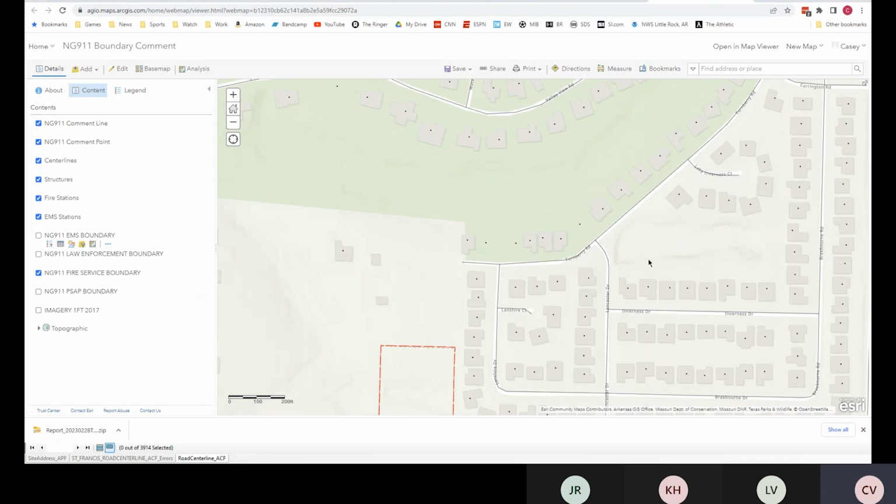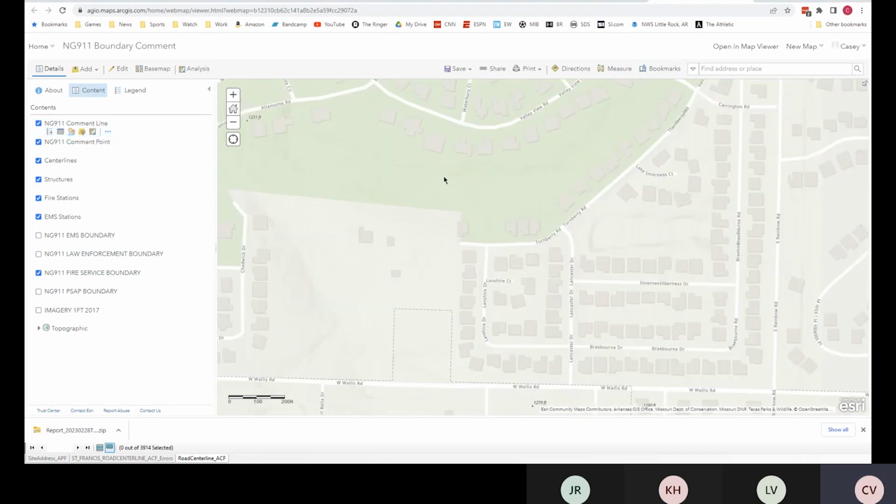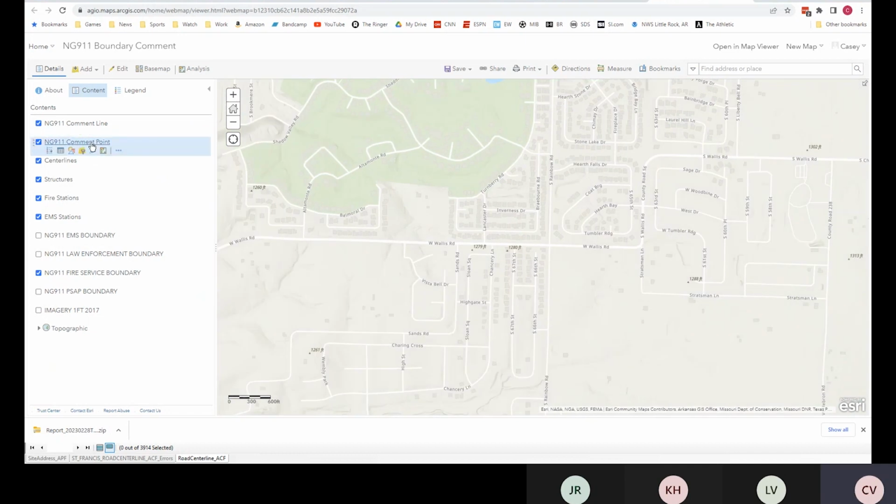So now, as far as making the changes, you have two layers here that you can edit. The boundaries and the center lines and the structures, those are not editable. The only two layers that you can edit are going to be the comment line and the comment point. The comment point is for if you have new stations or there's a station being closed down.